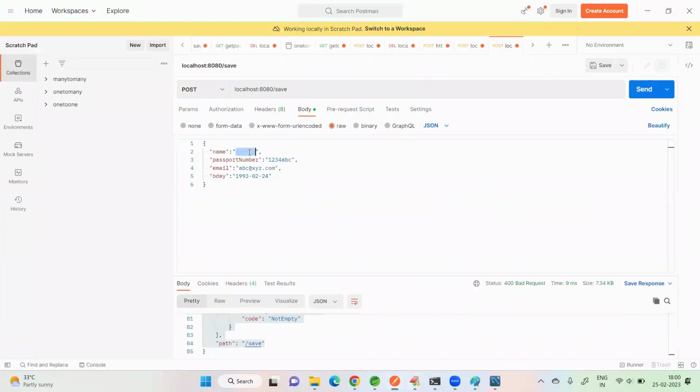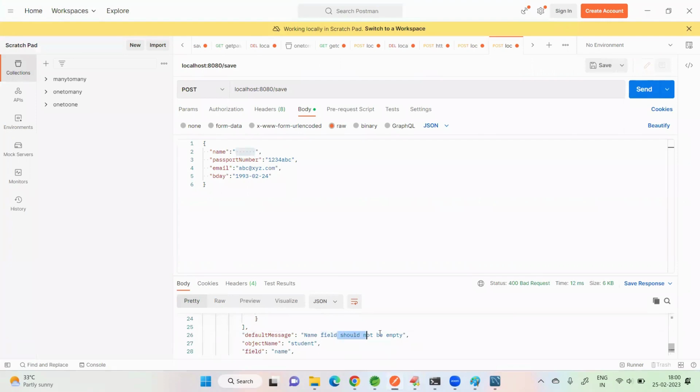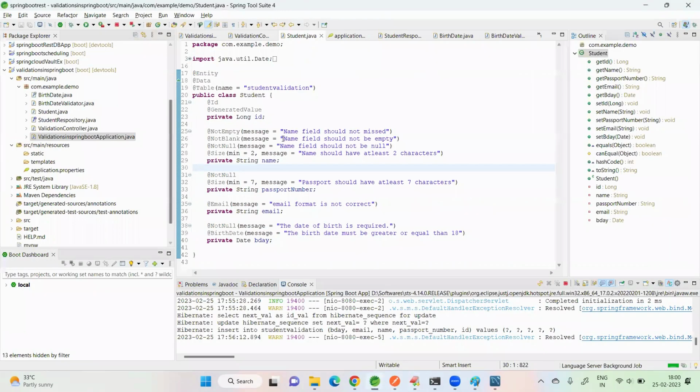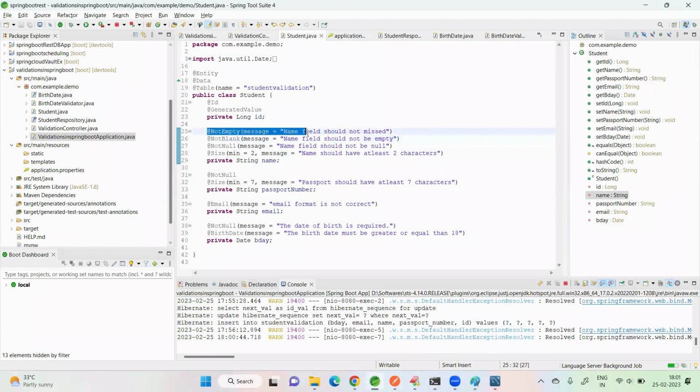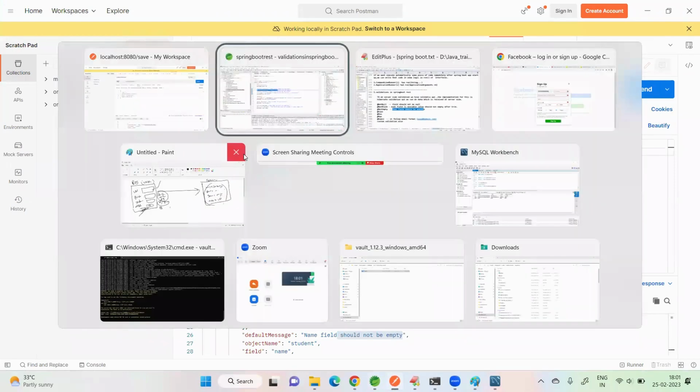Okay, fine. If you give it like this, what error will it throw? The name field should not be empty. Why is this error given? Because this validation is applied. The first one passed because the field is available. The second one failed because after trim, the length should be more than 0. But here, after trim, the length of these spaces is 0. That is applied.